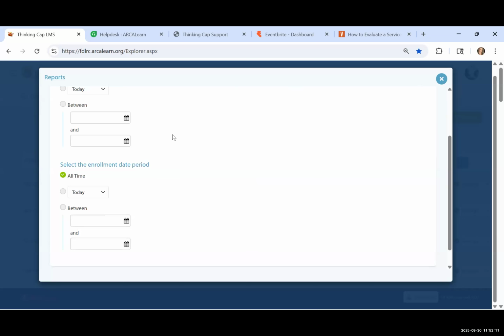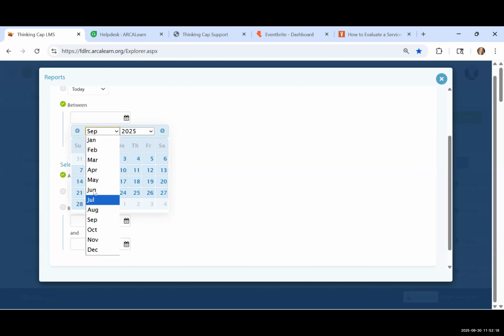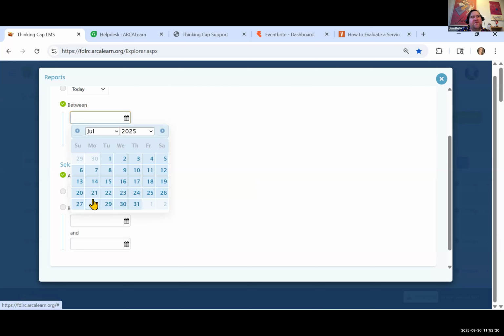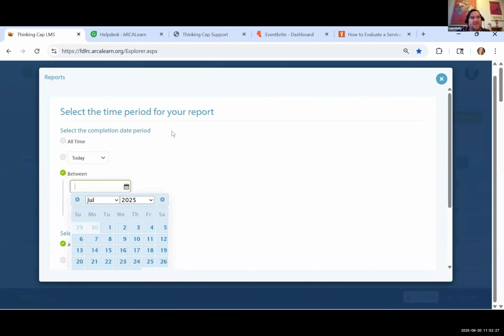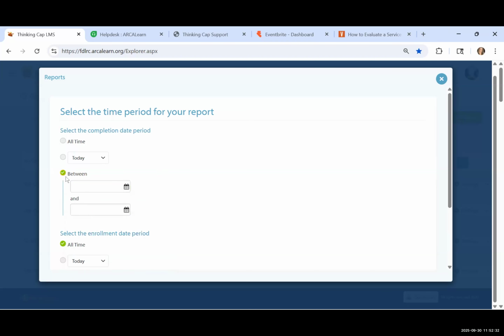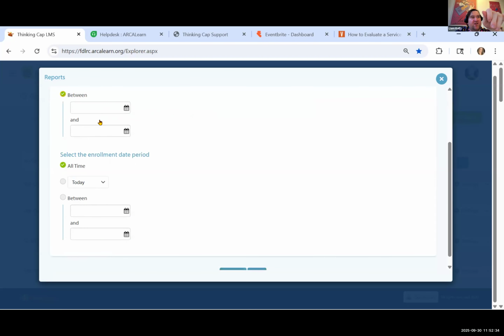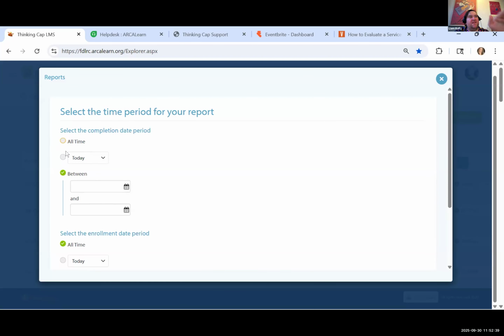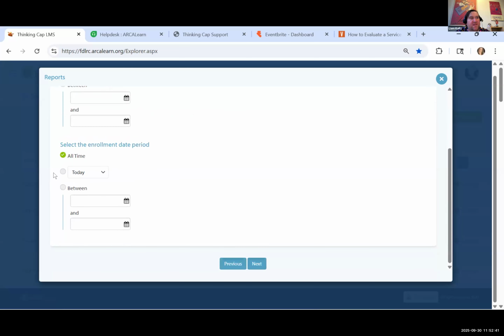Then we're going to click next, and then we're going to put our date parameters in here. I'm going to start this on July. Didn't you say you want this for people who haven't completed? Yes. Okay, so what you're looking at there is the completion dates. If you want the dates they enrolled, it's the bottom part of this page. Oh, the bottom one, sorry. So I would say completion date all time. So scroll up. Completion date all time, and then there we go. And now the enrollment date period.